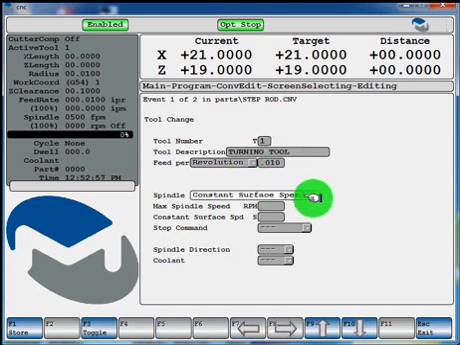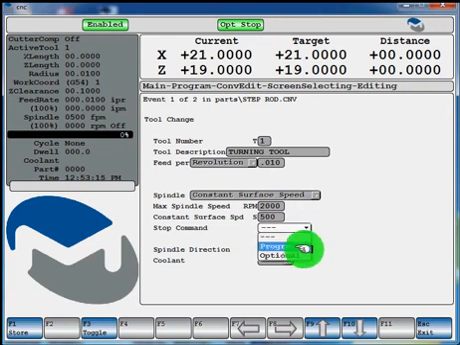And your spindle can be programmed constant surface speed or RPM. If you want to set a max RPM for your spindle, you can do so here. Your constant surface speed. And if you want a stop command after your tool change, you can select program or optional. Select the spindle direction, clockwise or counterclockwise. And you can also select the coolant, on or off. After all your information is filled out on this page, select F1 Store.